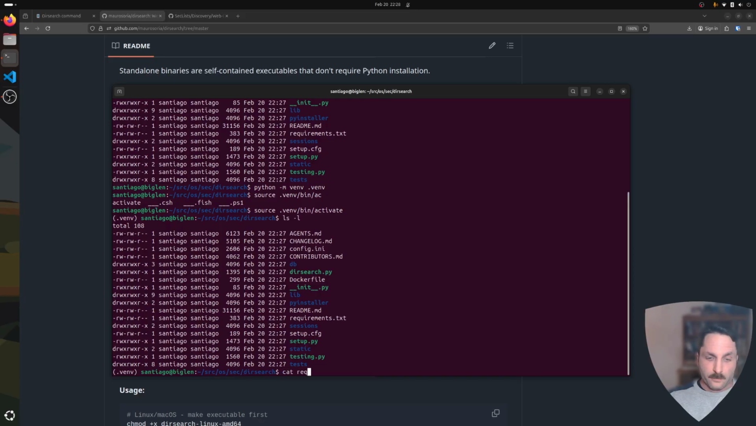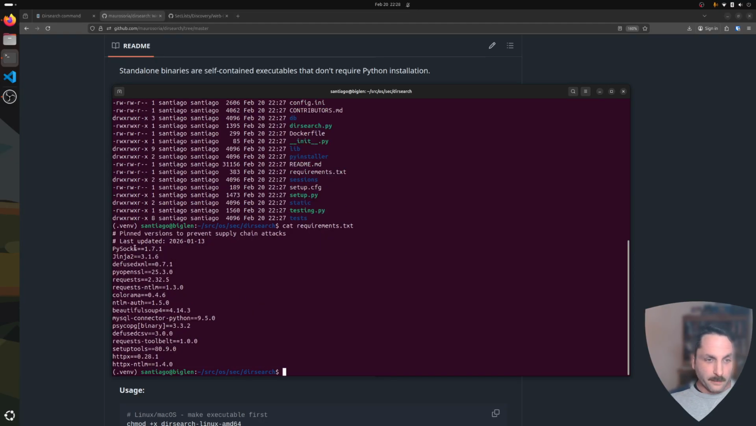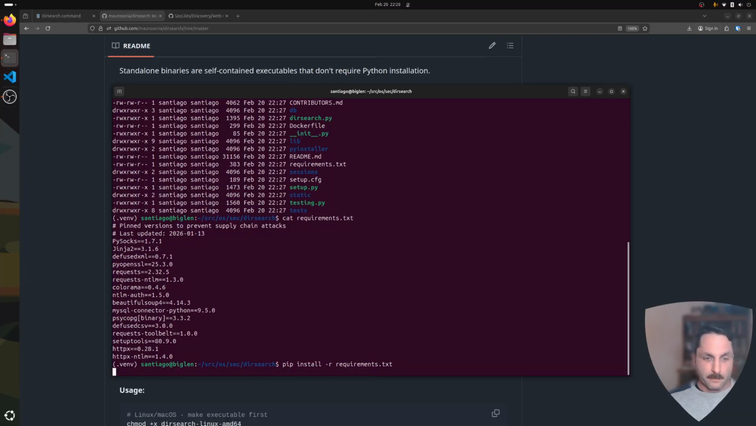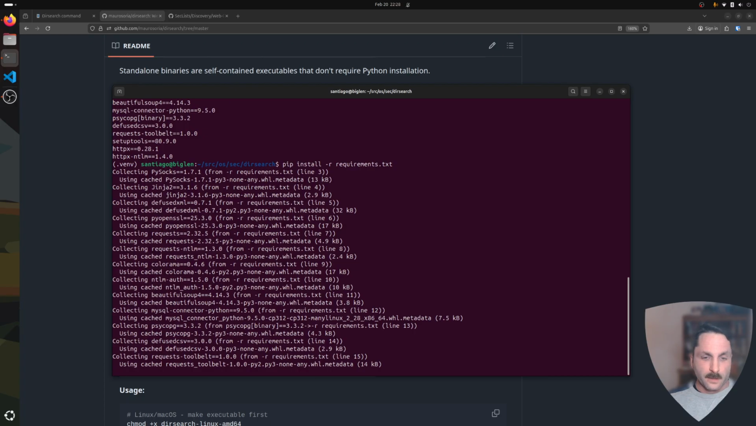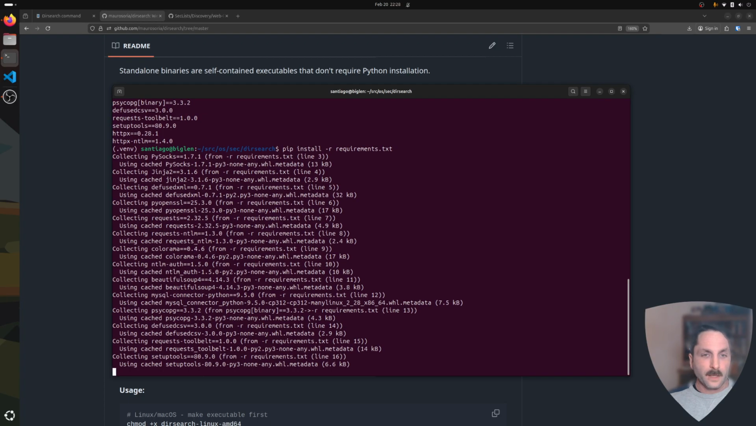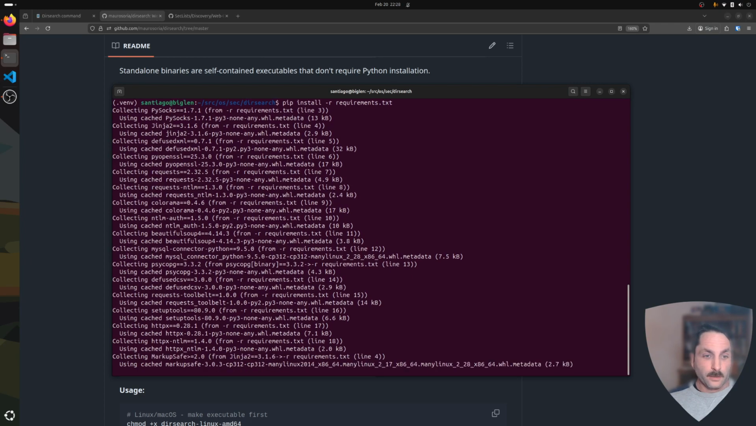Now, if I'm curious, I can look at the dependencies. Jinja, which is templating, SSL, requests for HTTP, Colorama to print colors on the console, and a few others. So anyway, pip install -r for requirements, and I give the requirements text file. This is going to take a few seconds, I hope. And after that, the tool is ready to be used.